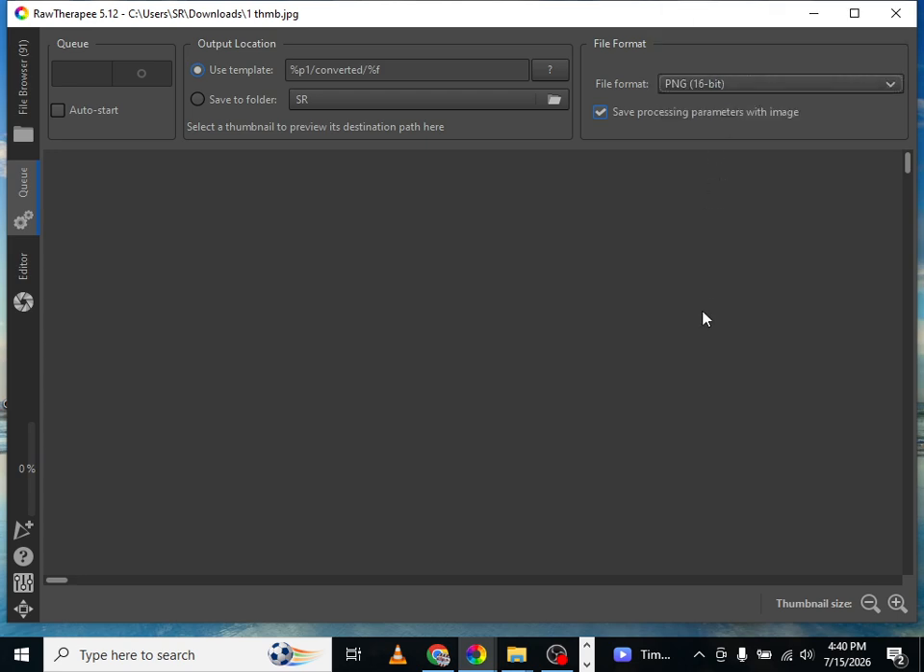And that's it. You now know how to improve photo quality with RawTherapee quickly and easily.